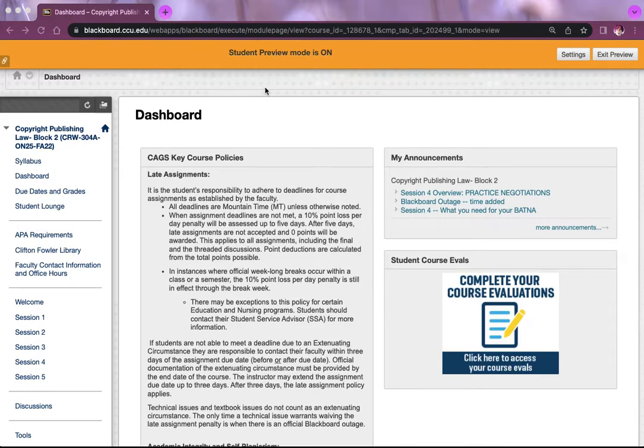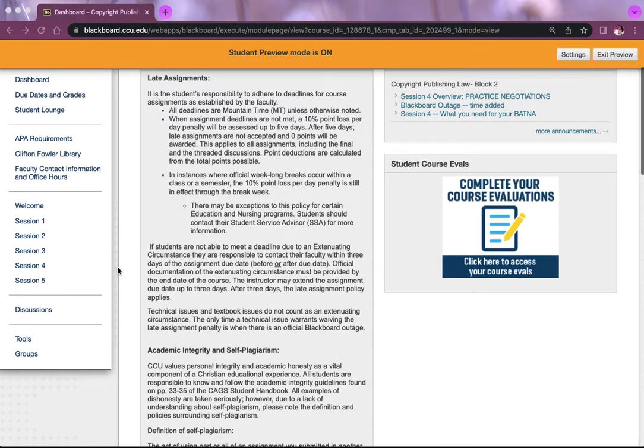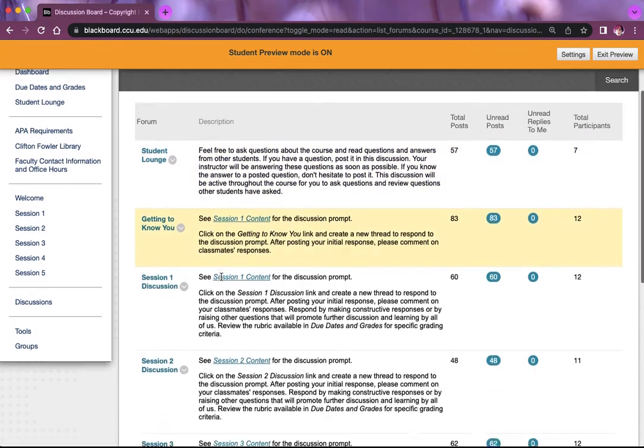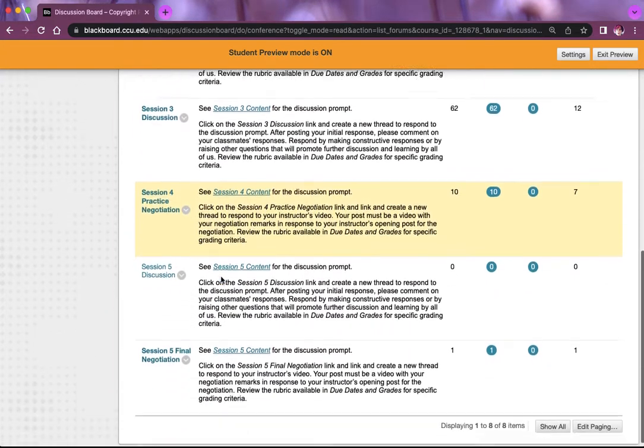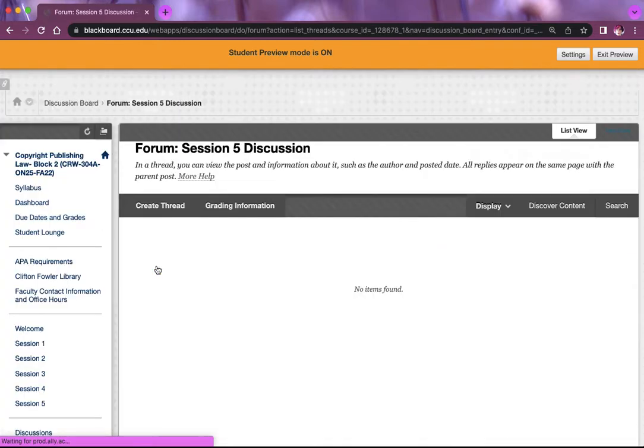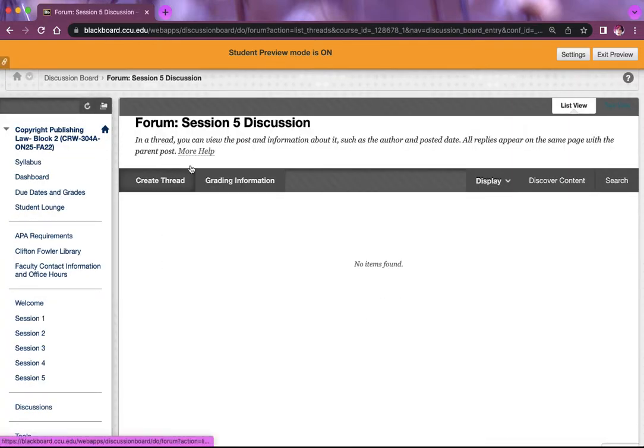Mine looks a little weird right now because I wanted the student view to show, but what I've done is I've logged on to Blackboard, and then I went into our class. So now I'm going to go to discussions, and I'm going to pick one. It shows us nothing is red. But I'm going to pick one down here that's separate that no one's been in yet. I'm going to go in to create a thread.